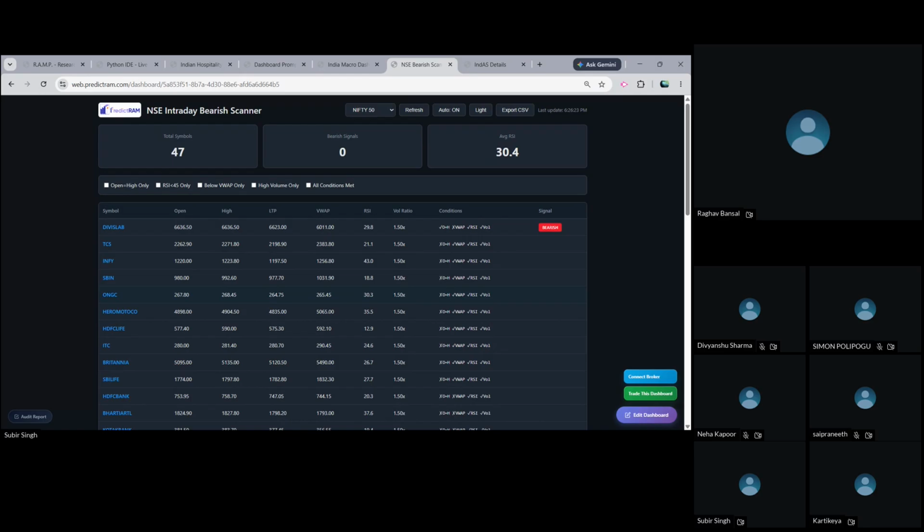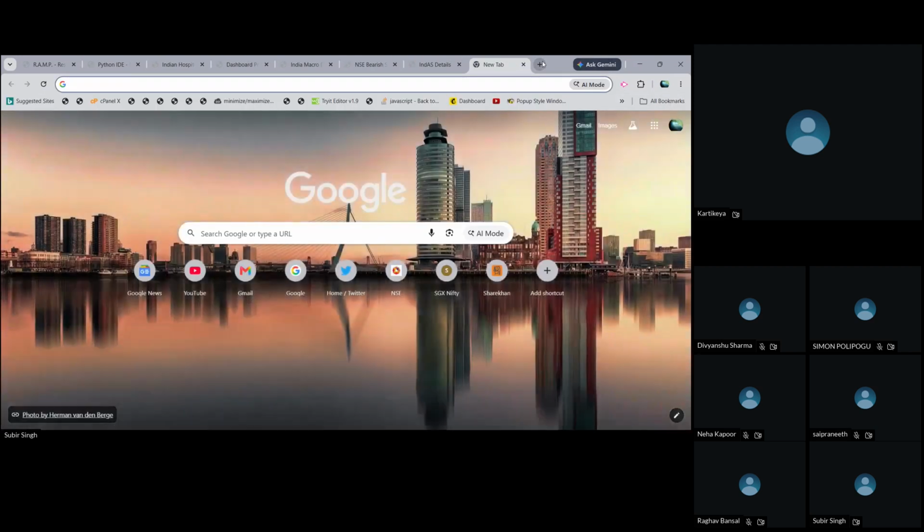Okay. Is it showing the BSE or the same NSE? Sorry, it's showing the same for me. In this lab, the open was 6636.5 and the high was 6636.5. Okay. So let's check it live.